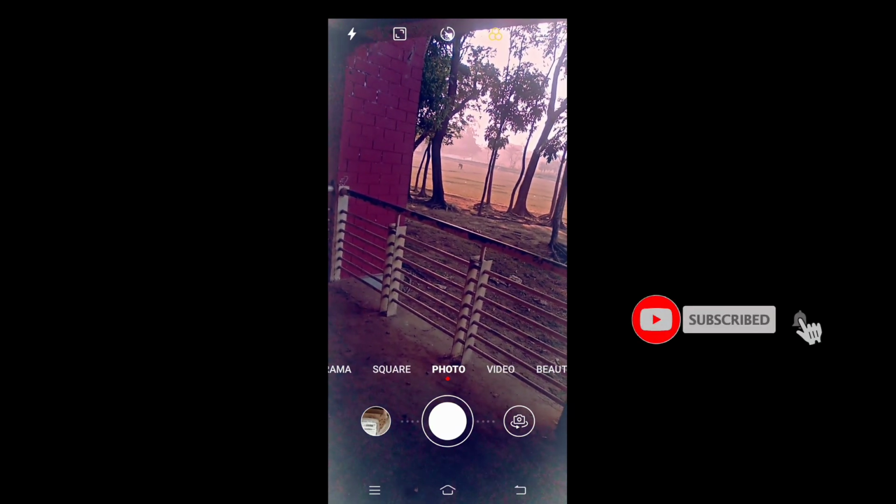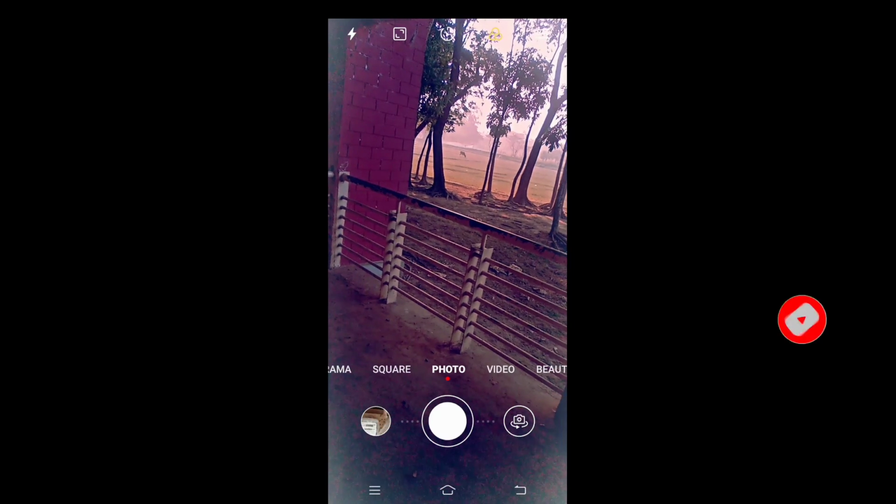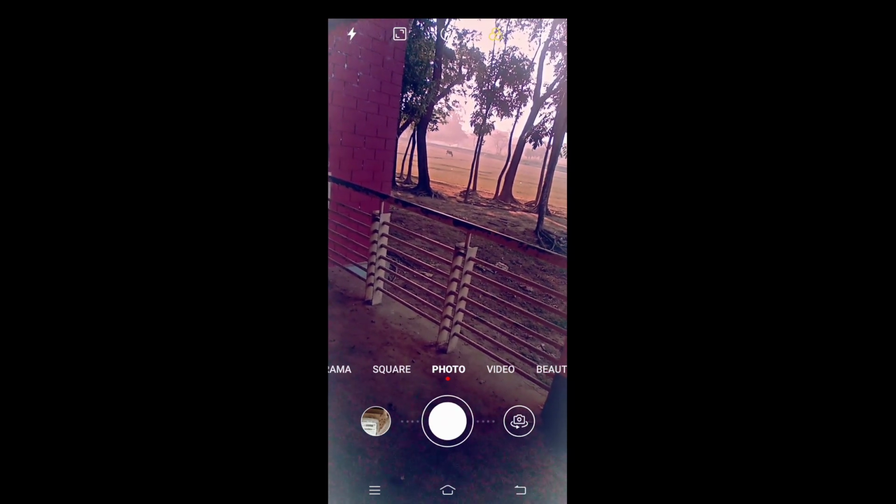Here you can see my backside camera opened. It is my front side camera and it is my backside camera. And here you can see the problem is solved.